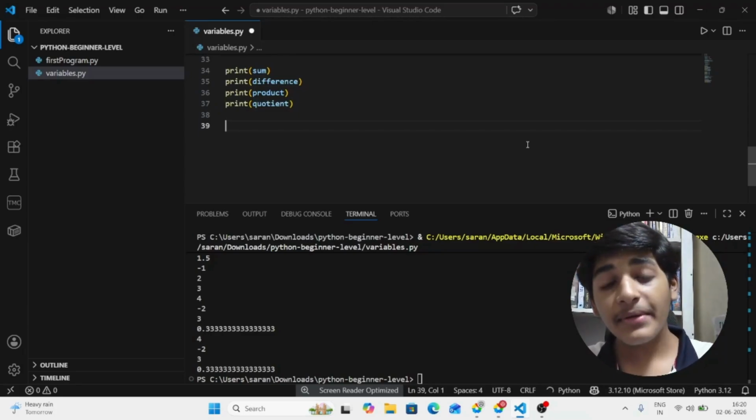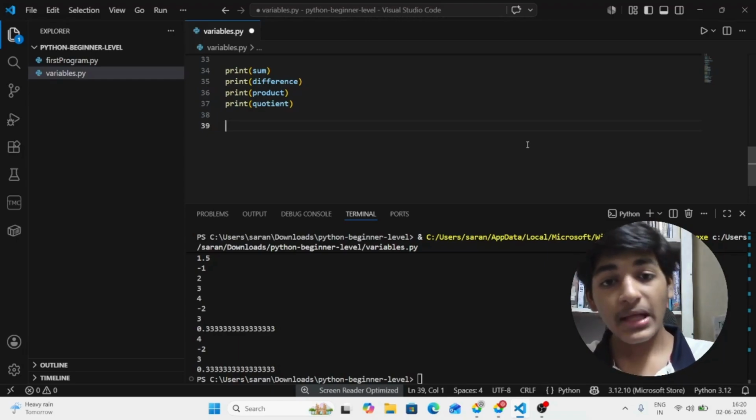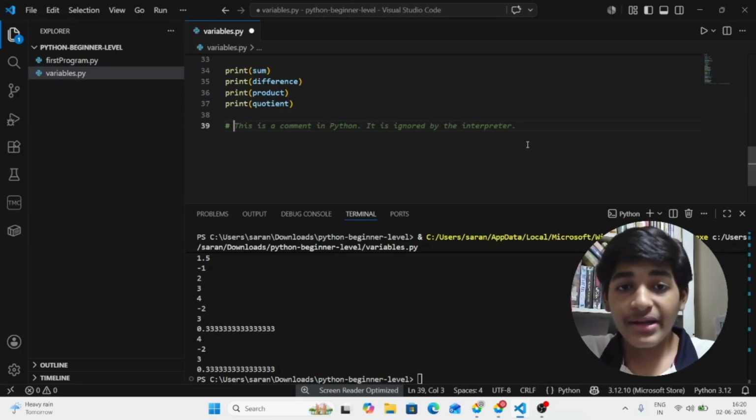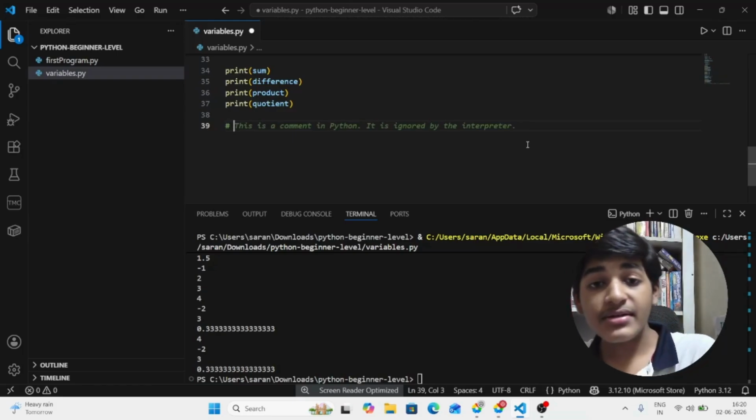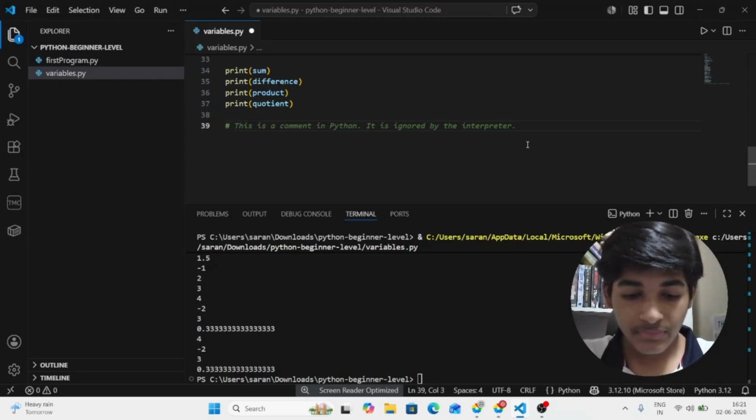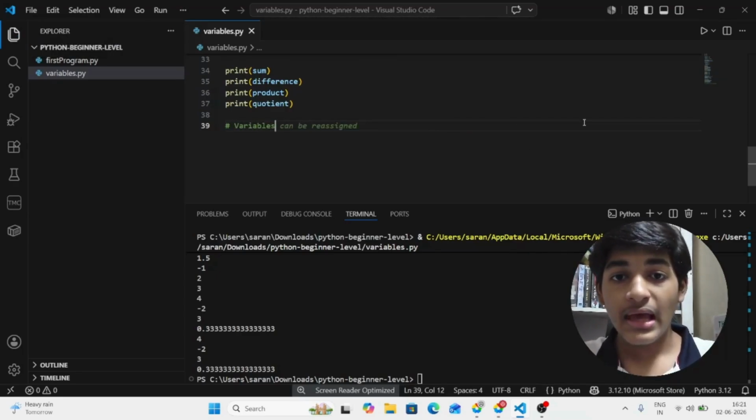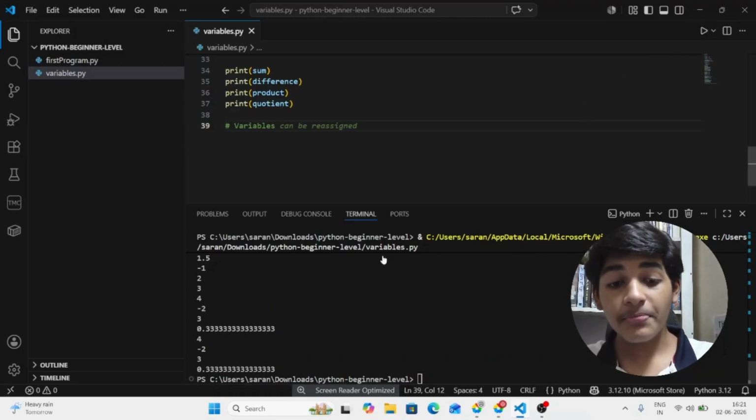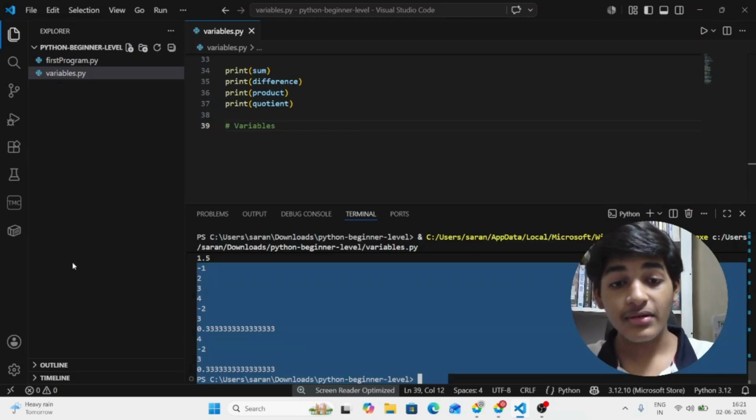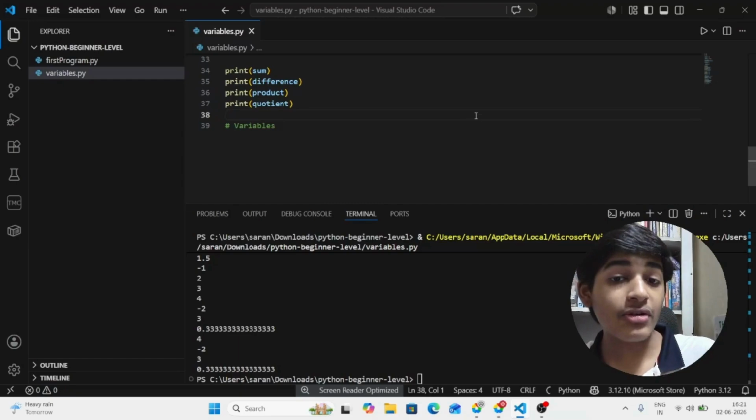Now, how to create a comment in Python? In order to create a comment in Python, we put a hashtag. We put hash and then whatever I write after hash is a comment. If I write hash, let's say variables, and if I execute the code, it will not print variables nor throw me an error. So you can see no error is being thrown because the system has completely ignored that comment.